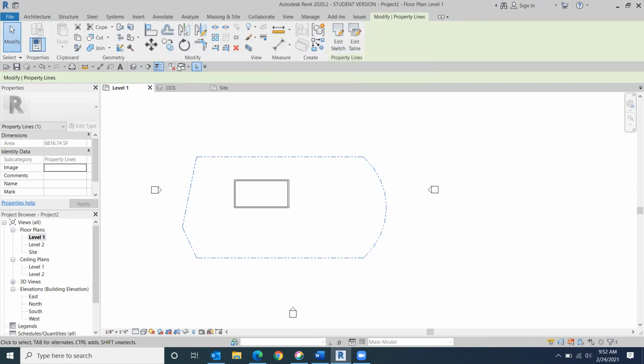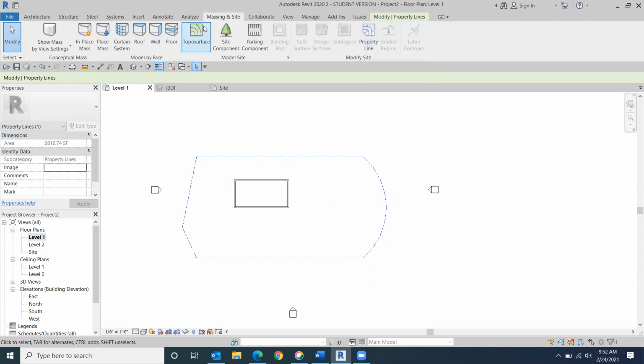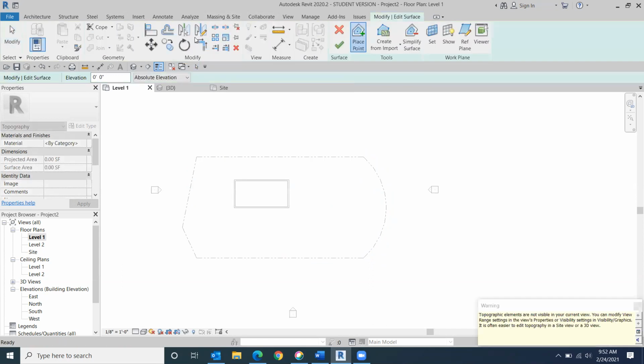Now, let's go ahead and jump into Master Site again. Back to toposurface. Now, something interesting there. When I went to go ahead and hit toposurface to draw my site, it's giving me this error. It says topographic elements are not visible in this view. Now, it told me that because I'm still trying to draw this in level 1.